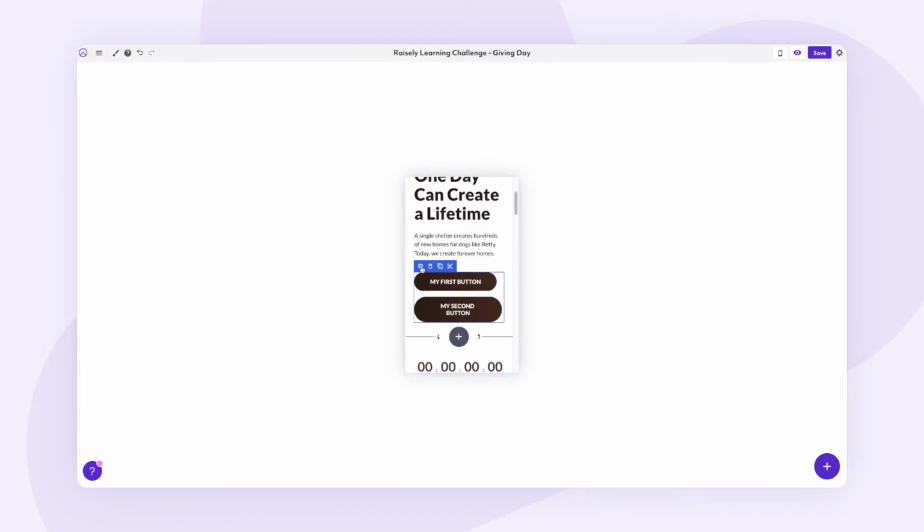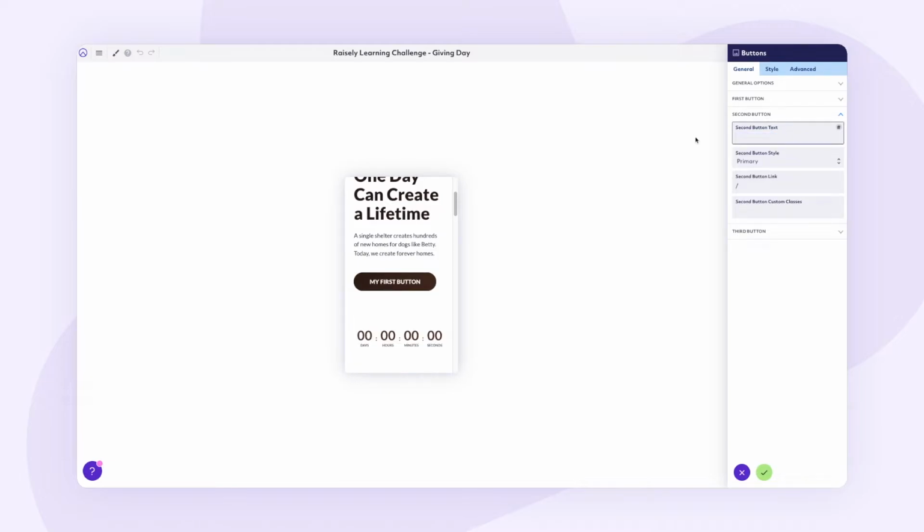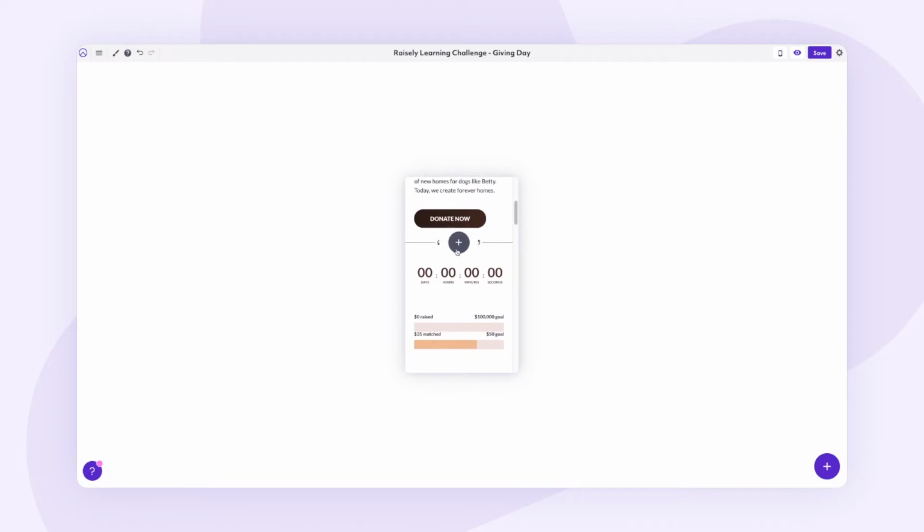Now, in regards to our buttons, we've got 2 buttons. We only need 1. So I'm going to go into the second button, simply remove the text, and that button is gone. But why don't we go into our first button and change the wording? I reckon that's fantastic. We're going to leave it left aligned, which I think works. And we'll save that, and that row is also done. Cool, let's get to the next one.